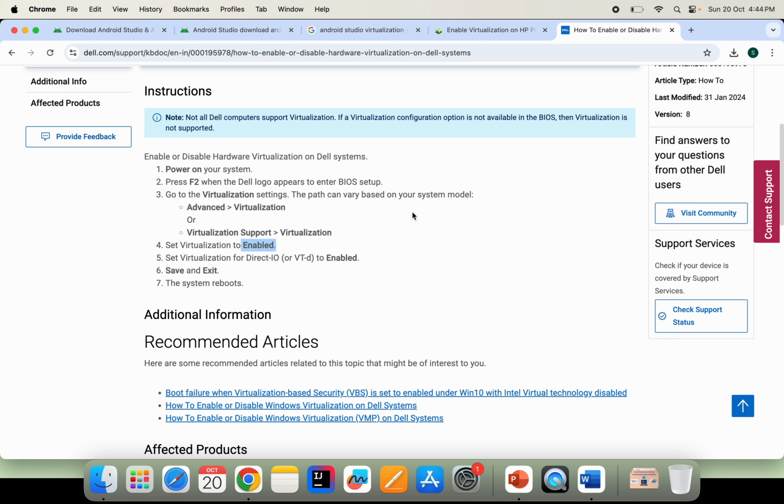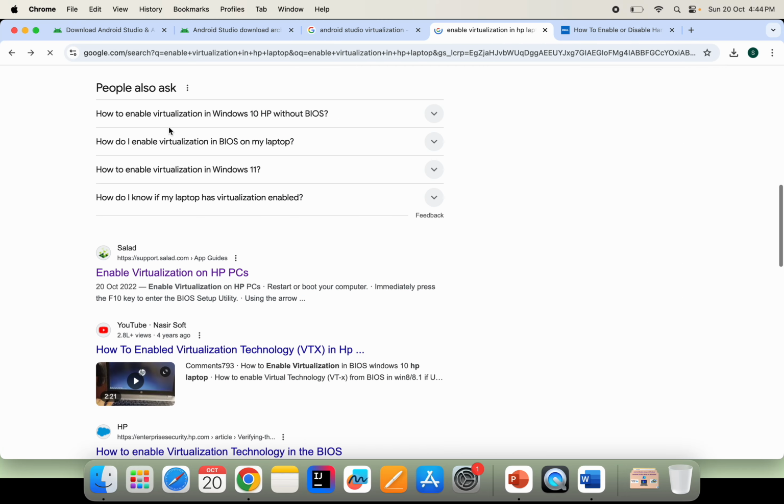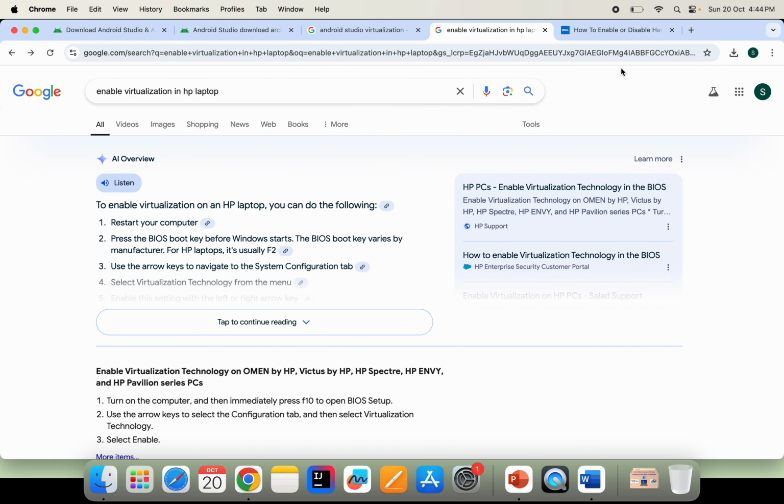If you are using Samsung, it's the same thing: you have to type in how to enable virtualization in Samsung laptop, or Lenovo laptop, like that. Okay, you getting me right?